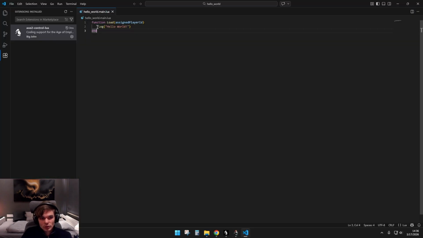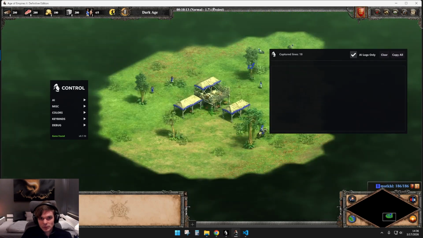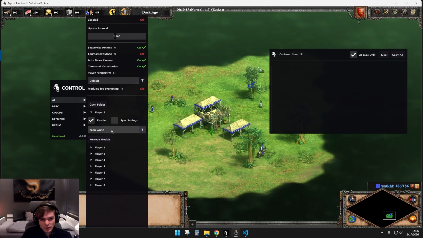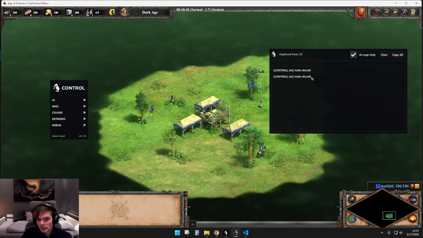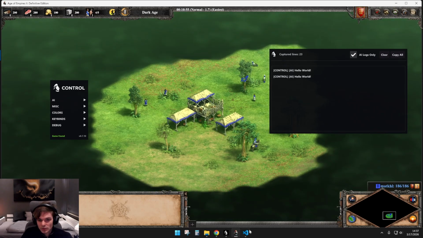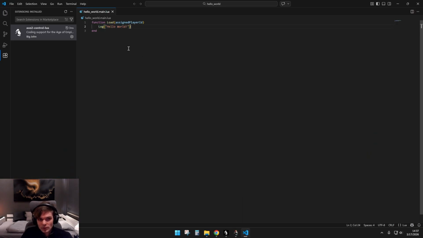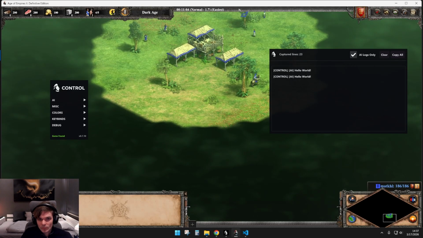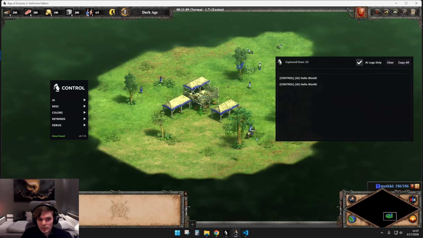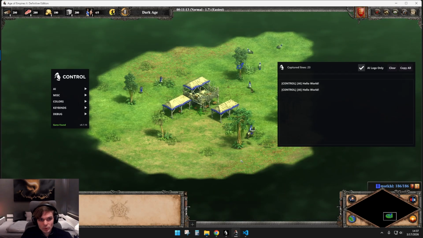So I changed it to log, and you can easily reload the module by just pressing on the selection input again and select the same module again, and then the engine reloads your module, and then you can enable AI again. You don't have to disable and enable the AI, you can just select it again and then it reloads. So as you can see, the engine automatically executed our code and logged this message to the log window. So that was it for setting up the Control Lua engine for Age of Empires 2 Definitive Edition.